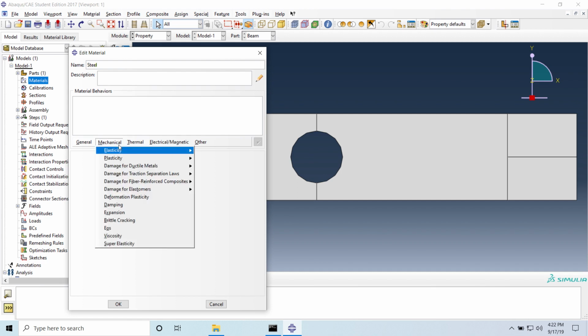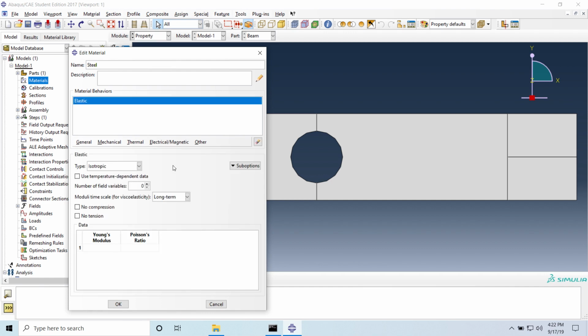So here on the mechanical tab, I'm just gonna go to elasticity and select elastic because our material is gonna be elastic. It's gonna be isotropic. You could do lamina, like for composites. You can do orthotropic, but we are gonna use an isotropic material.